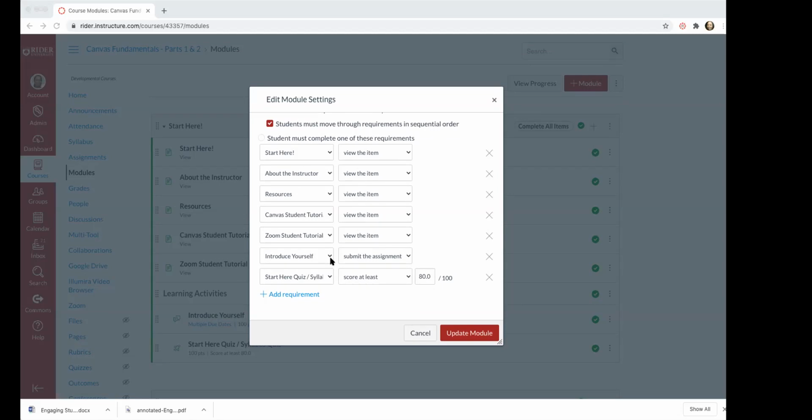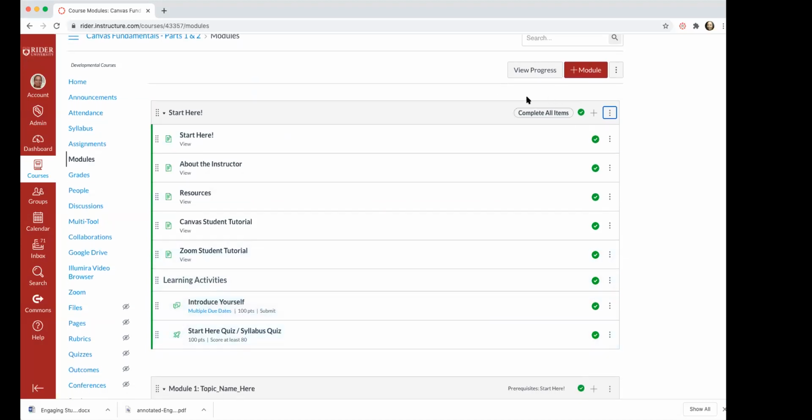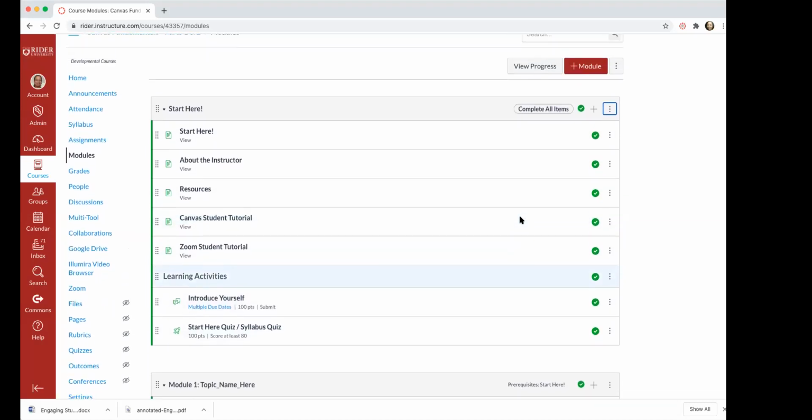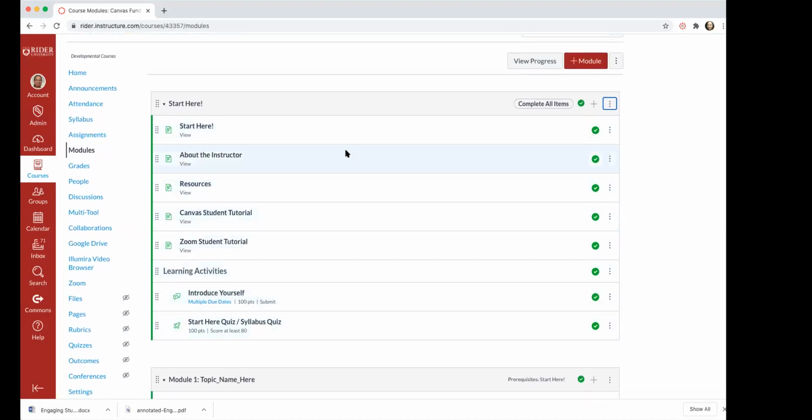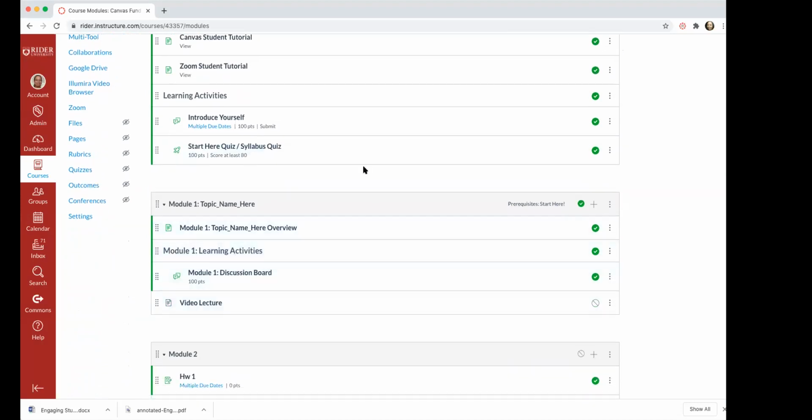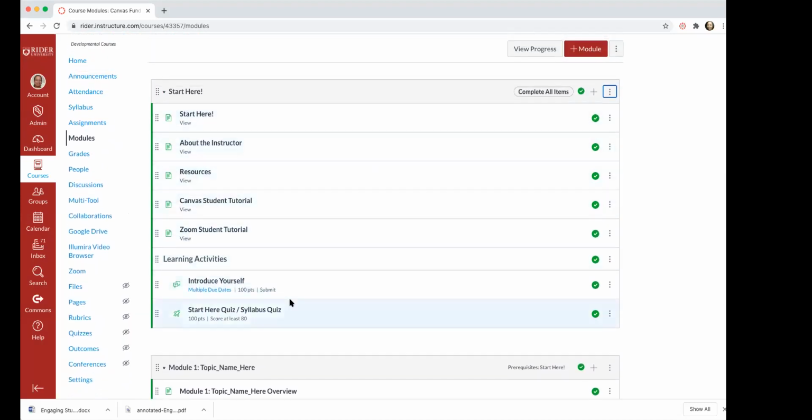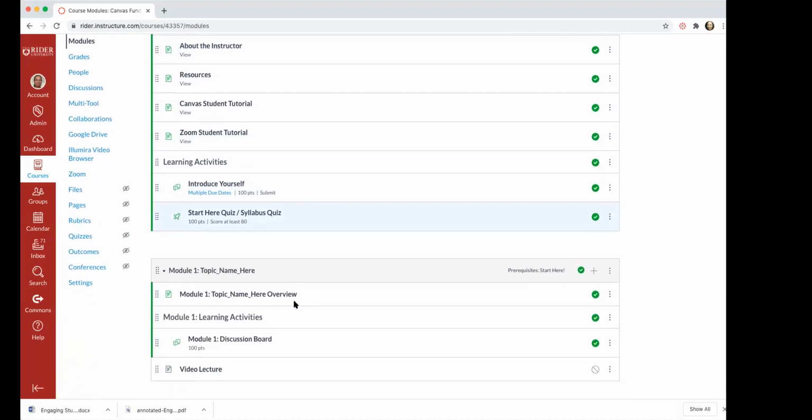So I'm really kind of forcing students through the content in the way in which I think it makes sense and they're going to get the most out of it. When I click update the module, you'll see that the complete all items is indicated at the top and it's all listed here. I can even use this module as a prerequisite for the next module. So until they've completed everything I've specified as a requirement for Start Here, they won't be able to access Module 1. So you could really control the pacing and the access of students through the content.